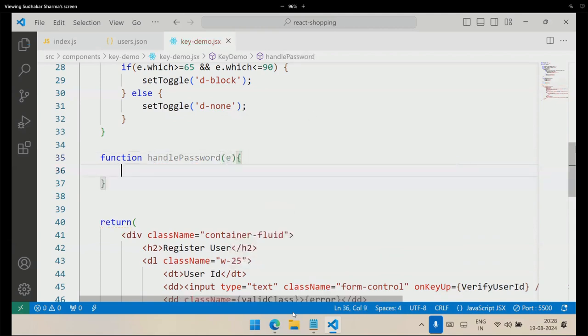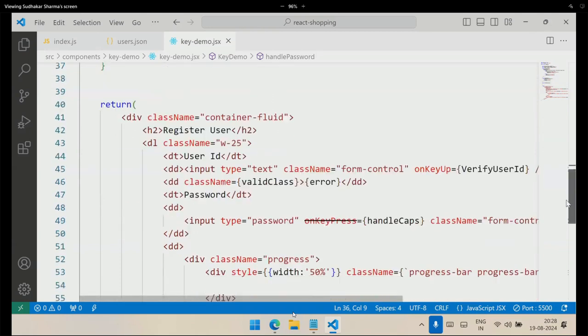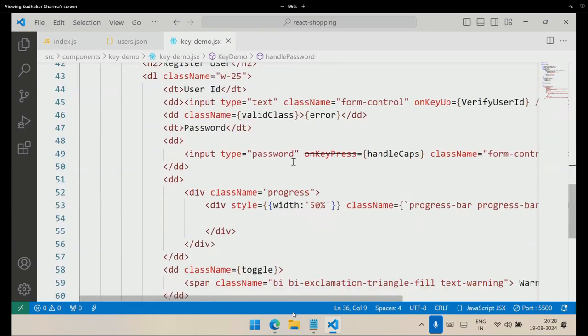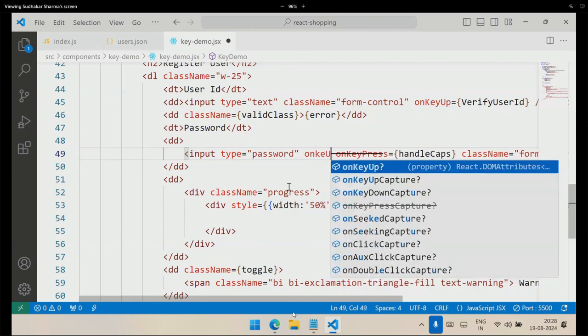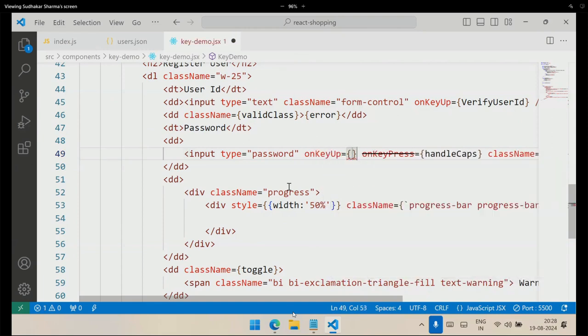When to execute this? I will put the option onKeyUp. On key up, we are verifying that and displaying. One second, I will be back.